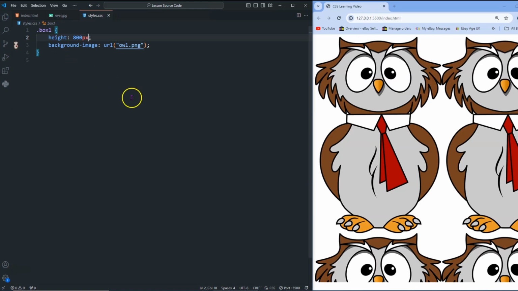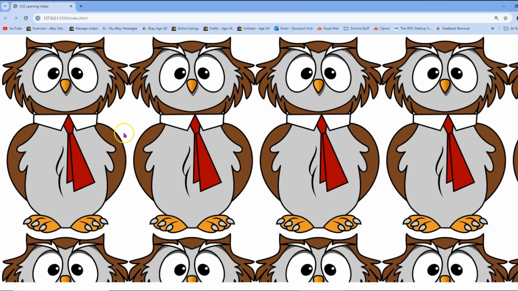So in the browser you can see that we've got an image of our owl, but it's been repeated across and repeated downwards. If I maximise that, you can see that it's repeating the image across the screen and then starts a new row. So it fills up the entire element, repeating the same image. That is what we'd expect. That is a default setting, so we'll come on to that in a minute.